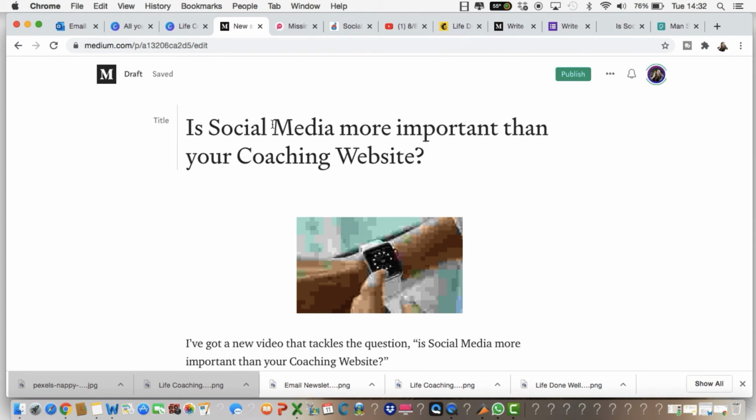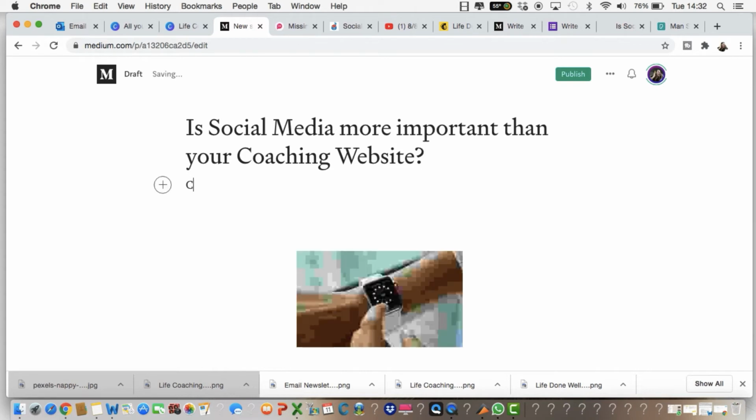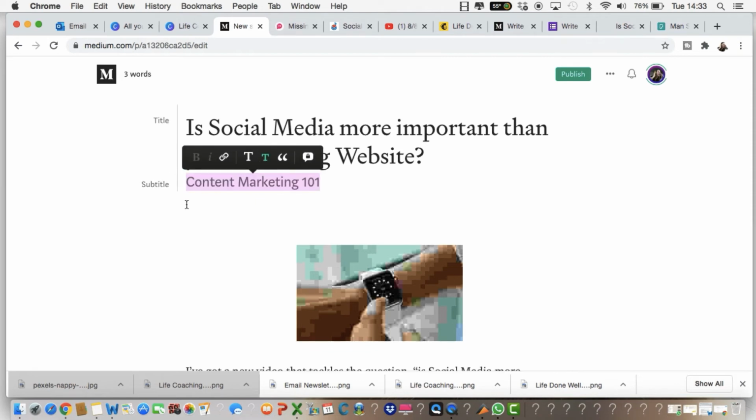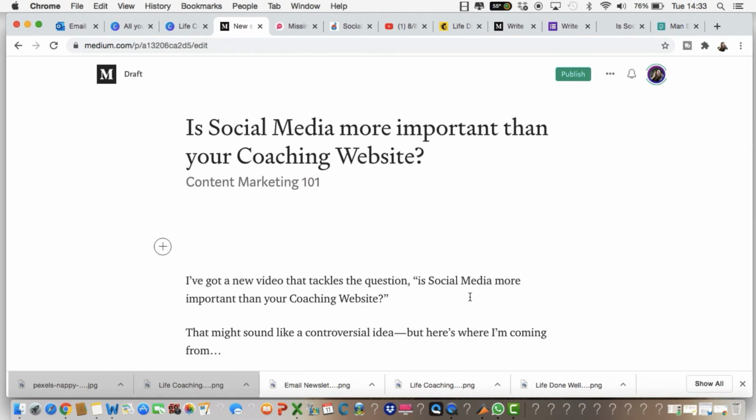So the title's correct. Is social media more important than your coaching website? I'm going to add a subtitle. Let's just call this Content Marketing 101. Oops. And then remember that you need to highlight it, click the little T, and now it knows it's a subtitle. Let's just delete this image and replace it.